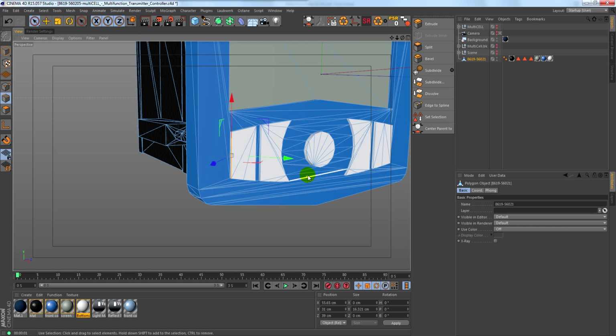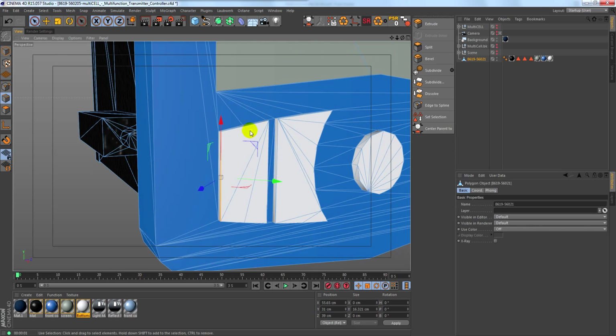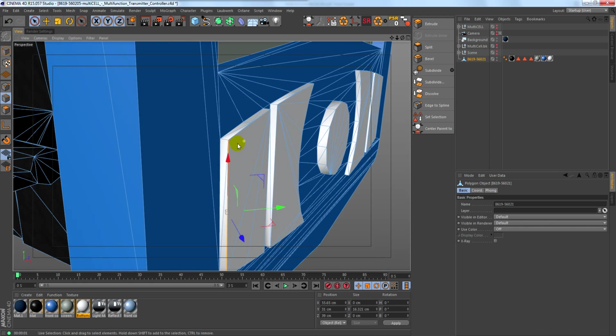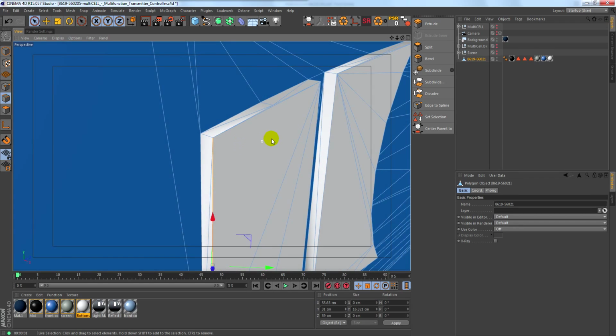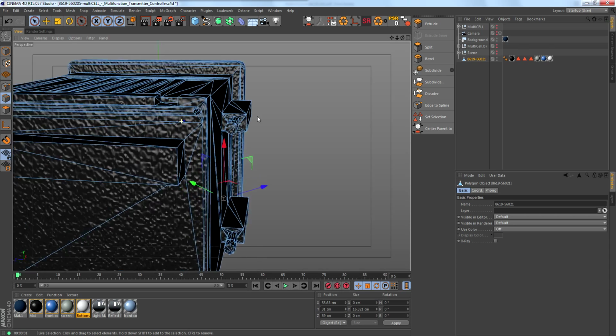Now, the problem you've got with that is if you do it as one object there and then try and smooth out the points, it's going to mess up the points. And I don't know why that is, but it does. It messes up the points. Let me just give you an example really quick.